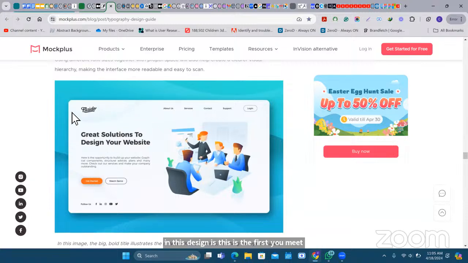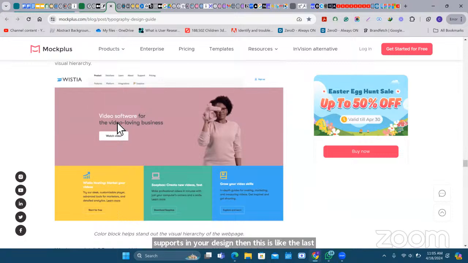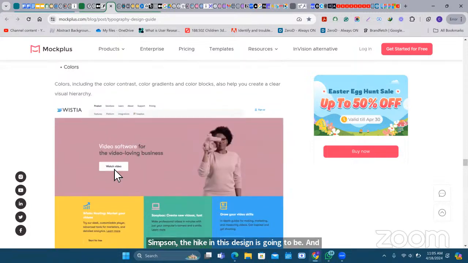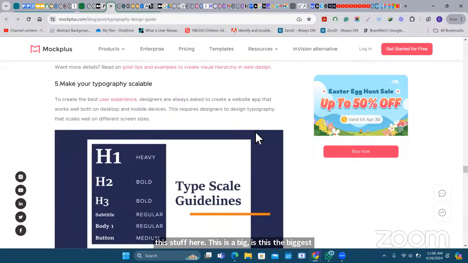So the hierarchy in this design is, this is the first thing you meet. The hierarchy is 1, 2, 3, 4. It's images supporting your design. Then this is the last thing you meet because that's the smallest thing in this design. Same thing, the hierarchy in this design is going to be this stuff here. This is the biggest screen here. Then this one is coming next. I don't know if you're seeing it.